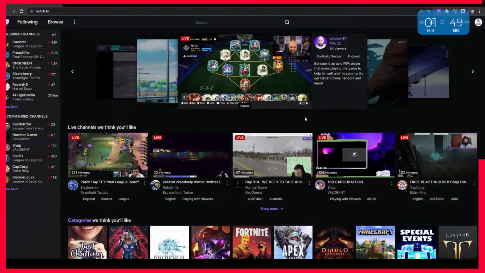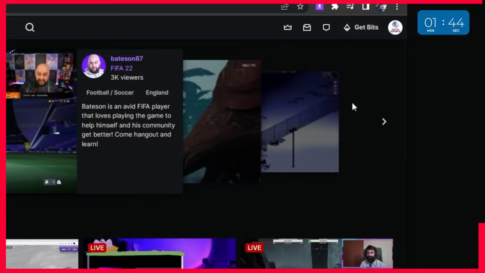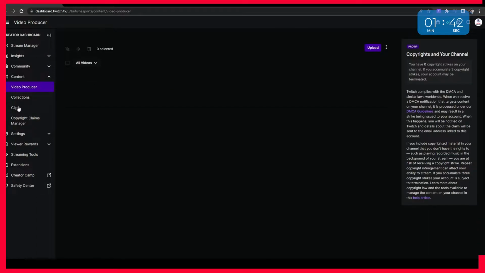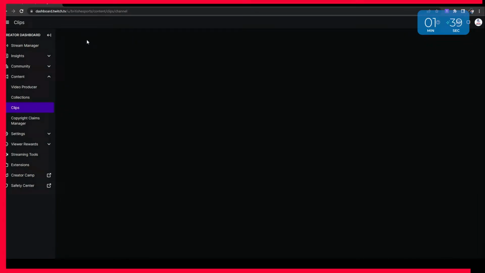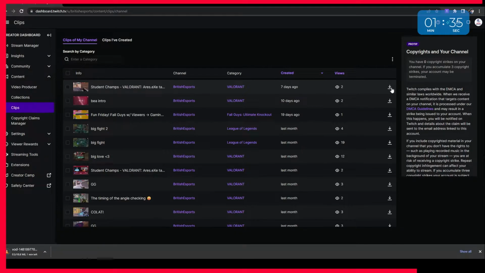If you're the owner of the Twitch channel the clips are from, open up Twitch, click your profile picture and go to Video Producer. Then go to Clips, find the clip you're wanting to download, and you should spot a download button on the far right of the clip. Click it and it will immediately begin downloading.